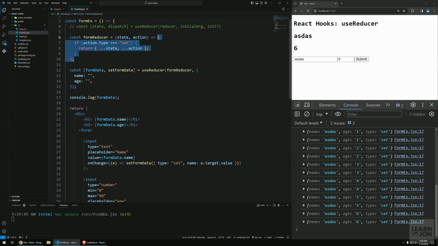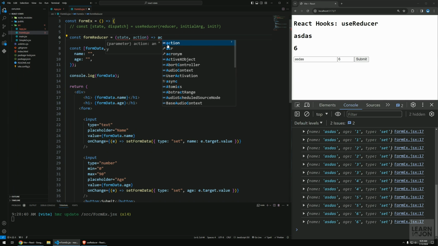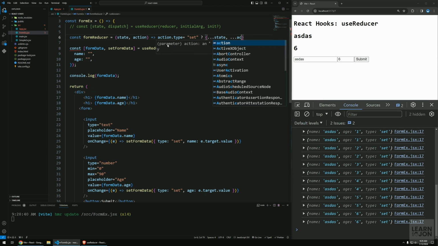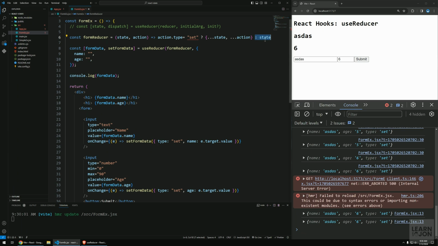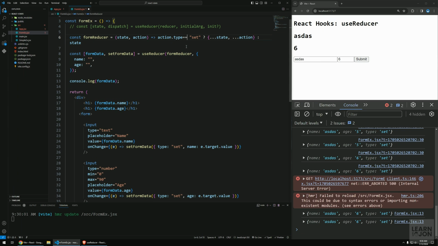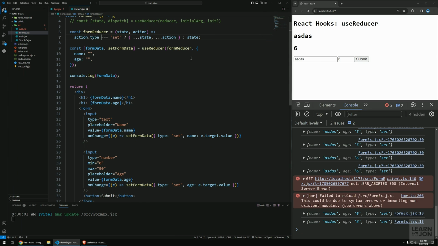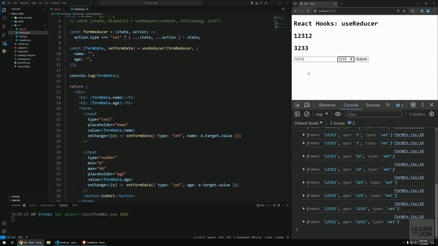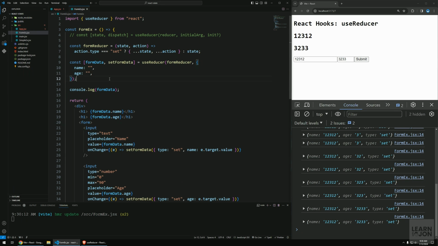So I'm going to cut everything out here and say if the action type is set, then return an object that is going to be spreading the state as well as the action. Otherwise, we are just going to return the state as it is. So this should be triple equal sign. Sorry about that. And I think we're good. Let's give it a refresh, start typing. Yeah, still works the same way. So this is our reducer. This is our state, and we just have a console.log.